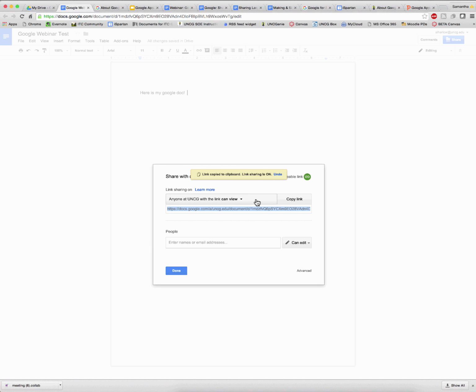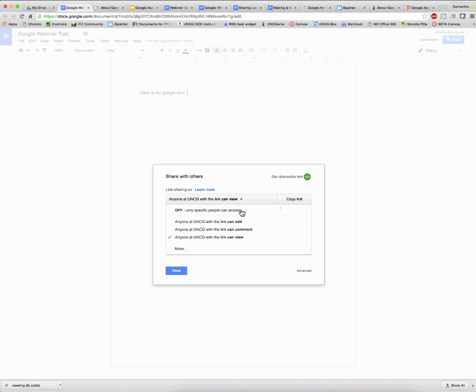So if you click this, again, you're going to get these same options. Anyone at UNCG can view. This is a good method to use if you're sharing training documents, tutorials, etc. with your students. If you want students or a group project to be able to edit, you can just quickly click on here and say, can edit. If you choose this option, once you send this link out through an email or through Canvas, etc., anyone who has this link can now edit the document.